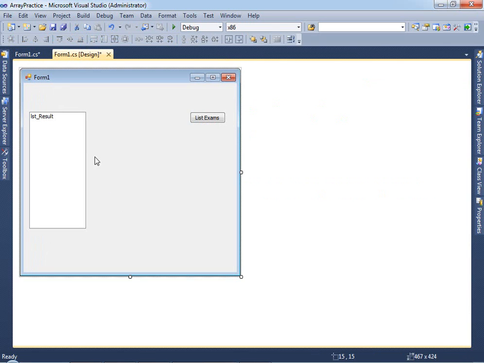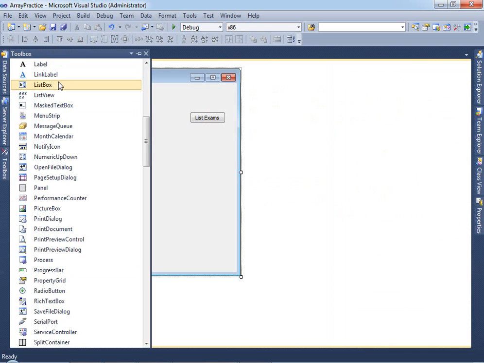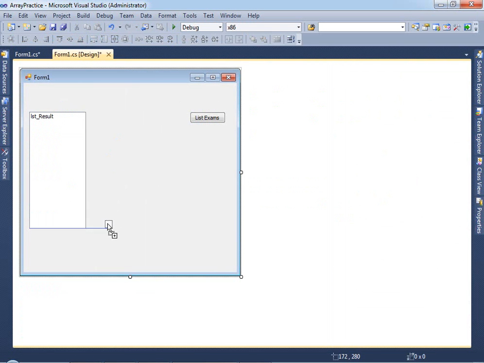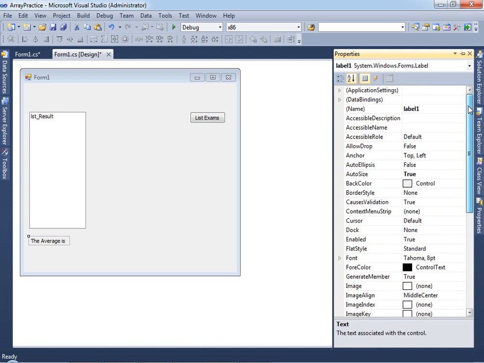Let's add a few things. We'll add a label. And this label, just say the average here. Okay? And just put the text, the average is. And then here, put LBL average. Okay.